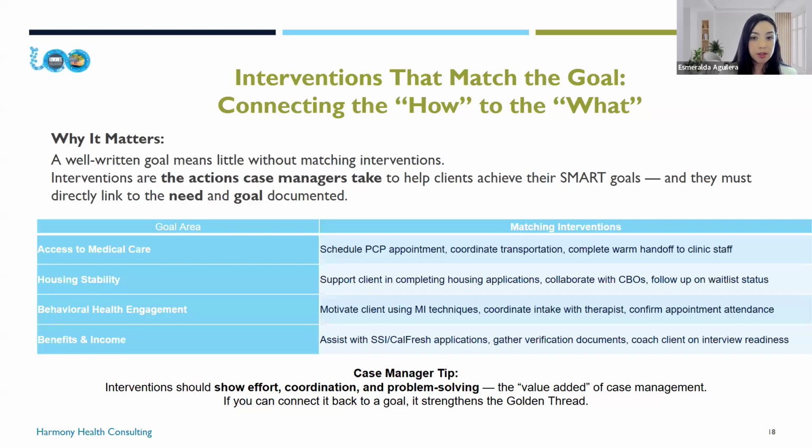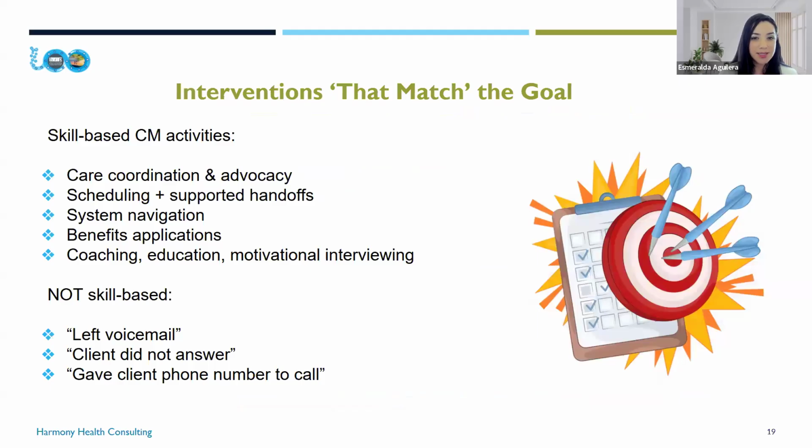So I'm gonna go ahead. Go ahead and just go to the next slide. I just want to make sure we get through the slides.